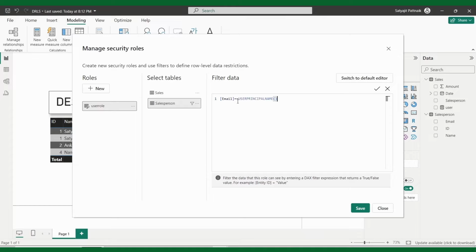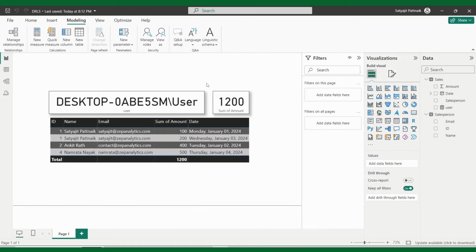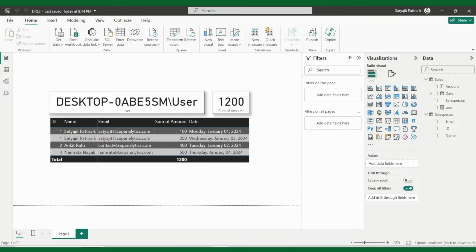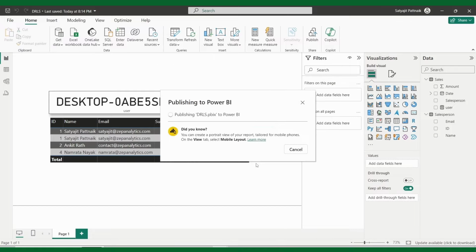Email equals to this. That's it. Save. So my role is ready. Close it, save it, publish it. Done. It will replace the report. My report is published.